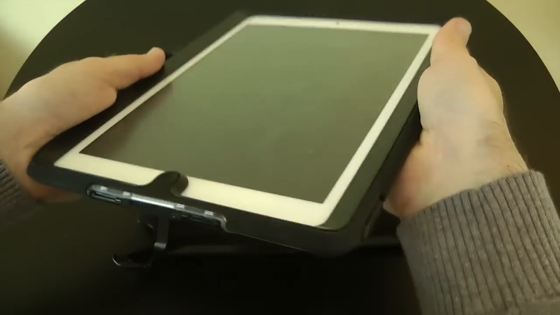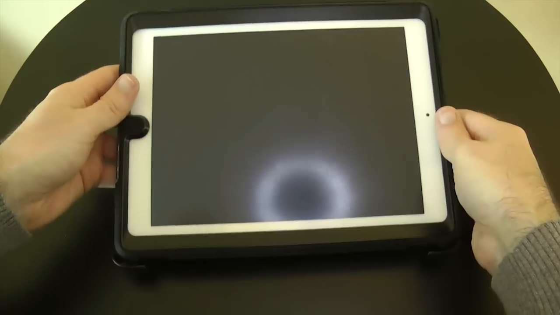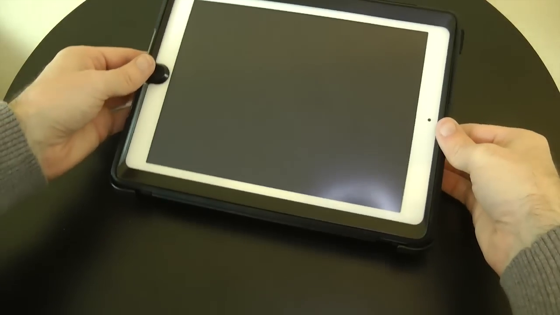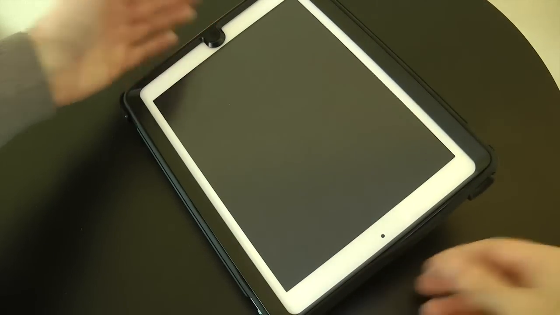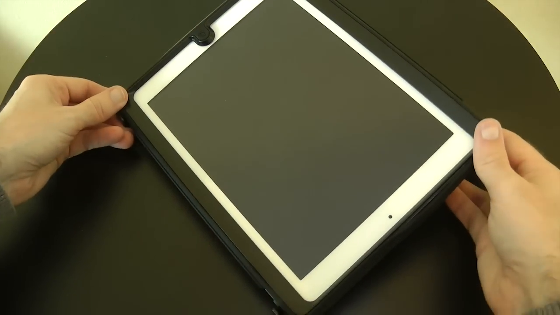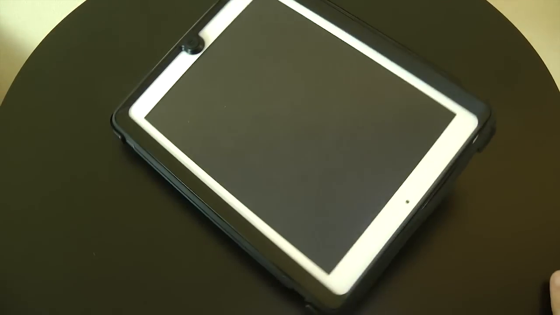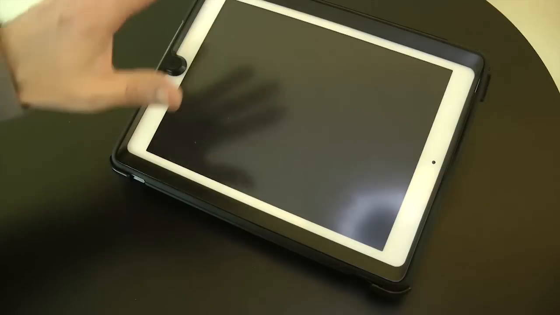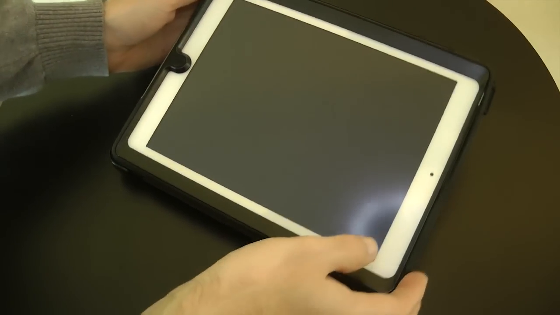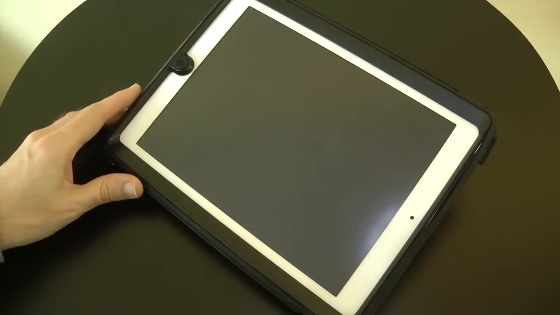There's real impact protection on this case, and the fact that you've got that sort of viewing stand as well that you can use, I think is pretty decent. So you're paying a premium for the protection, and it is quite bulky, but if you need that sort of protection, then the Defender Series case from Otterbox.com should certainly be on your shortlist.